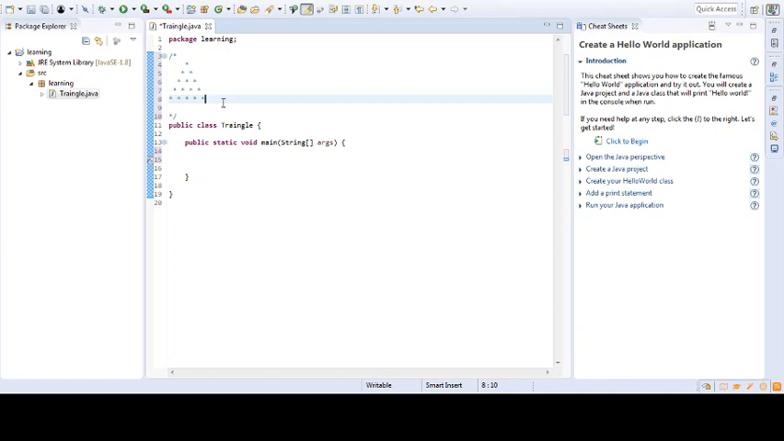So this code would consist of three things. The very first thing is we are going to get an integer n, and that would be the number of rows. Like for this triangle there are 5 rows, right? So we have to take that count from the user.